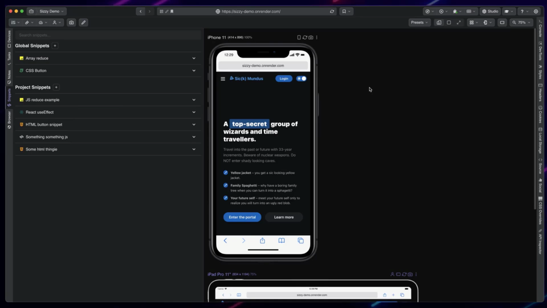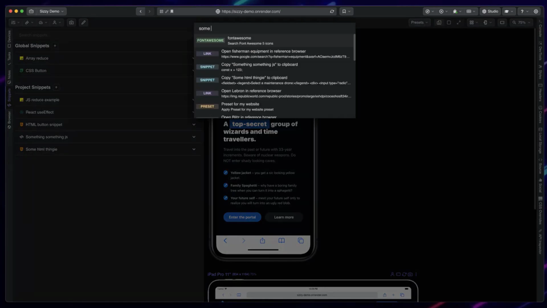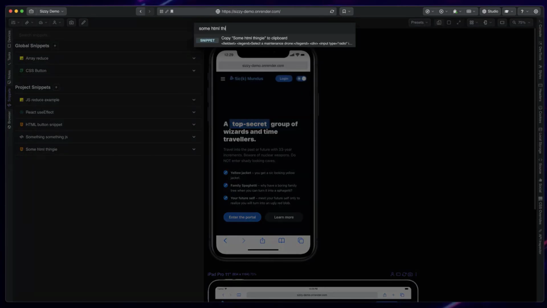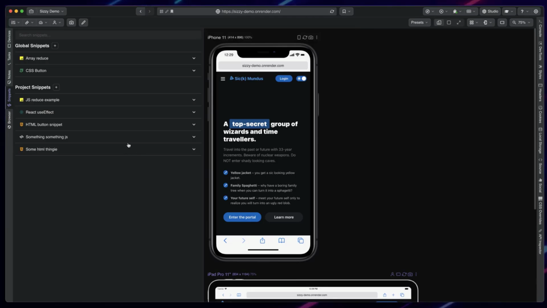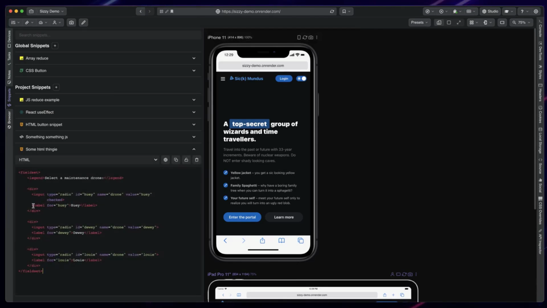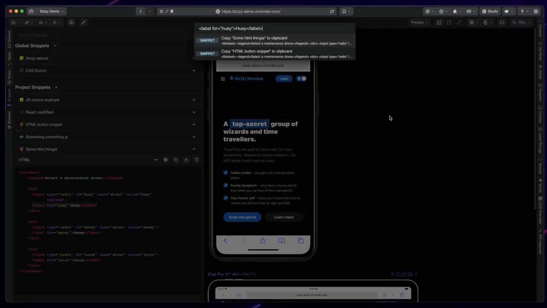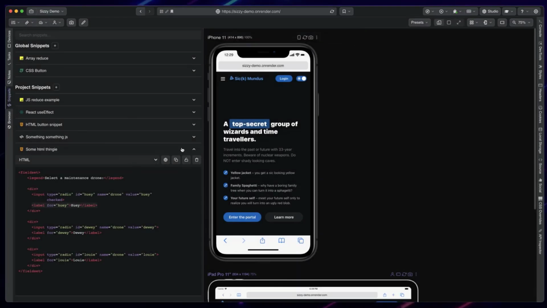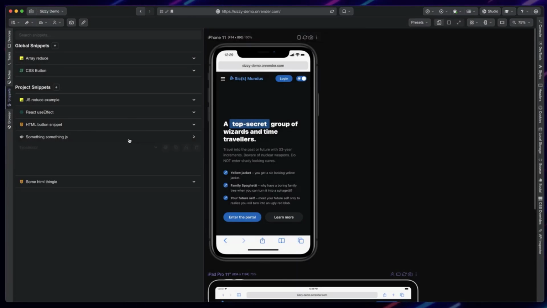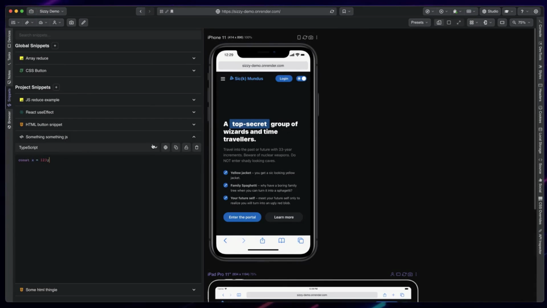So now what I can do is I can easily copy the snippets from here, or I can invoke Butler with Command-Shift-P, and I can easily search for some HTML thingy, and this will allow me to easily copy the snippet to my clipboard, or I can search for the actual code. So for example, I can search for this from Butler and I'll easily get my snippets that actually contain this HTML.